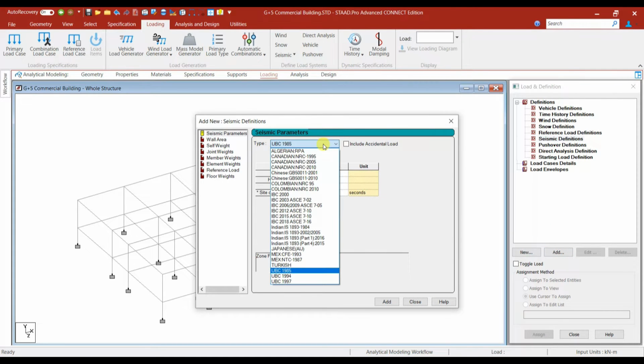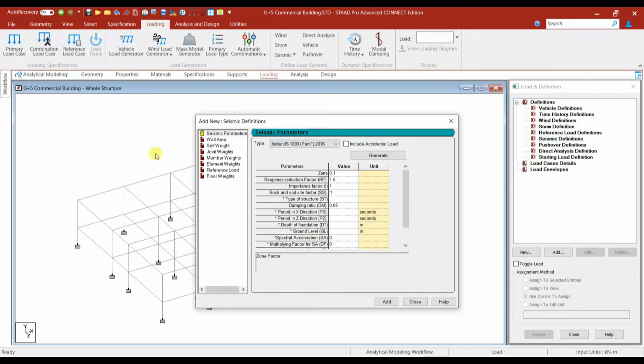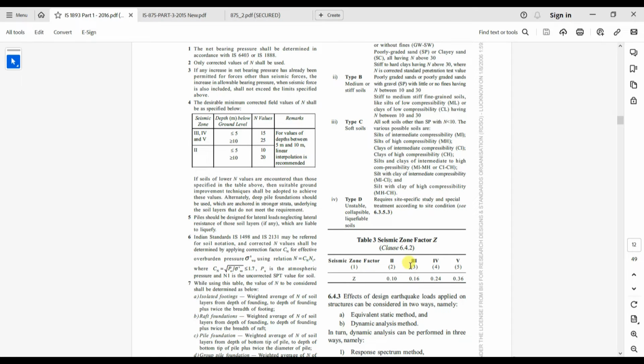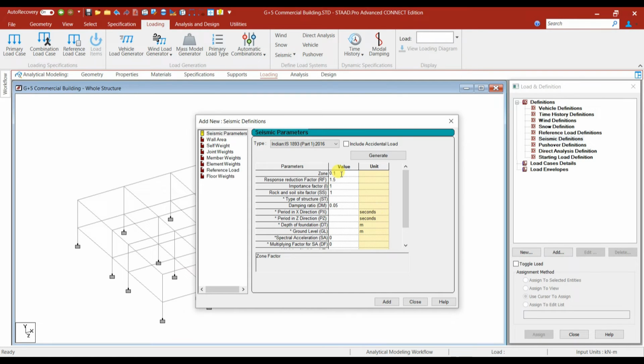So here we have to select Indian IS 1893 Part 1 2016. So this project is located in Mumbai. Mumbai is coming under Zone 3. So let's select the Zone 3 factor as 0.16. So here we have to enter the value as 0.16, and the response reduction factor we need to consider as per the table. Importance factor also we need to consider.